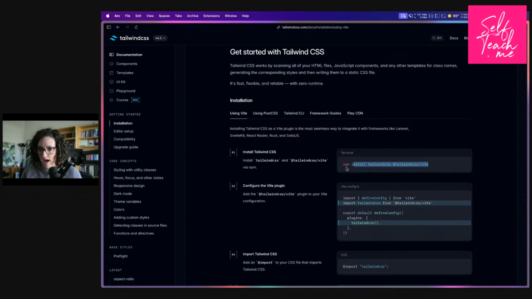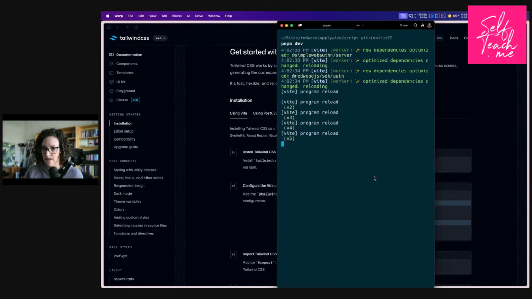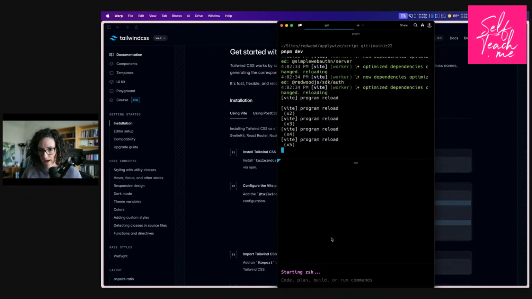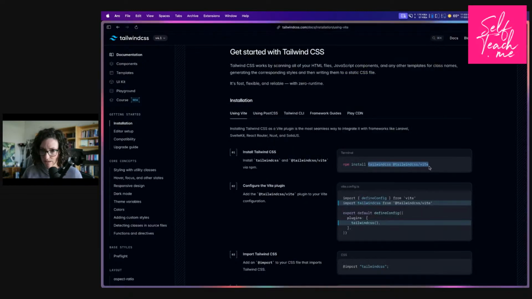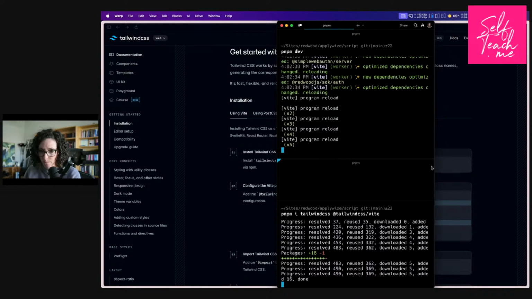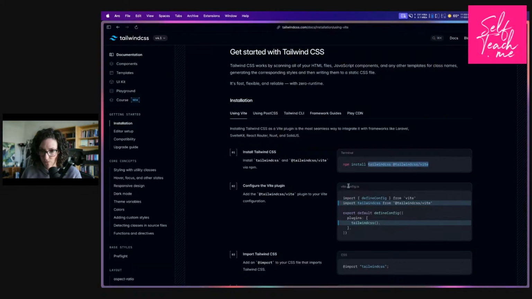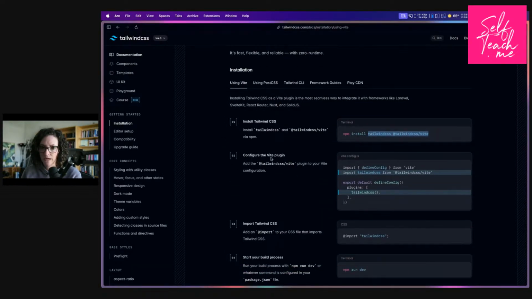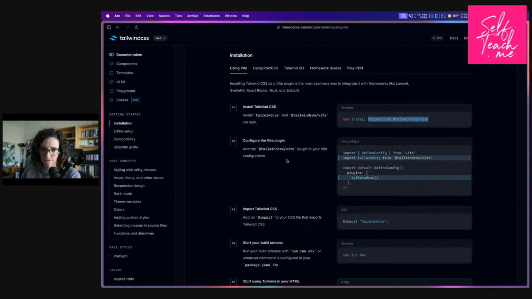And so I'm using pnpm instead of npm. So I'm going to copy this and let me split my terminal here. So I'll say pnpm install, and then let's just copy these packages and paste that in. So got that installed. And then what we need to do is we need to configure the Vite plugin.